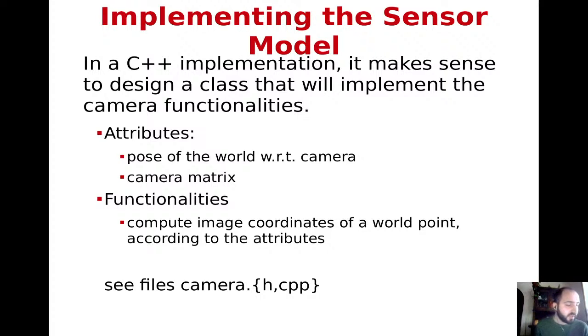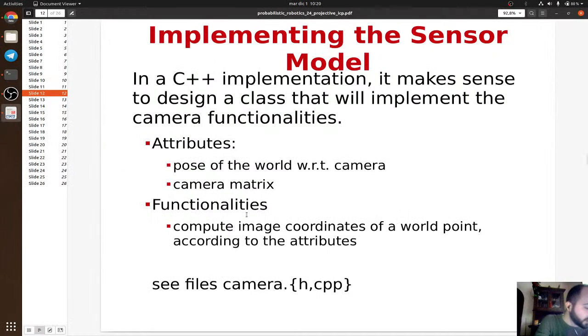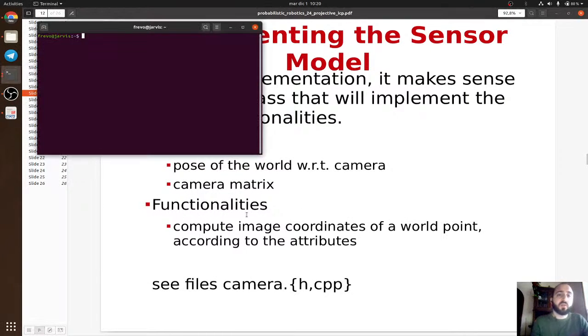Until now, there is something which is not clear about the pinhole model. Giorgio writes something. There is something that is not really clear in the presentation until now, while I'm opening the CPP code.